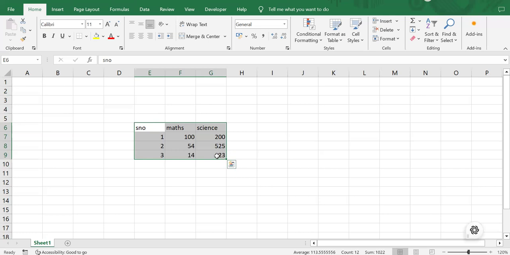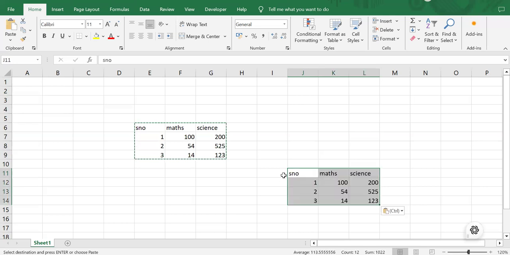We can do it like this also. How can I paste it by using Control V? See here, I will copy all these things. And how can I paste it? By using Control plus V. So press Control and after that press V. Then your content will be displayed here.